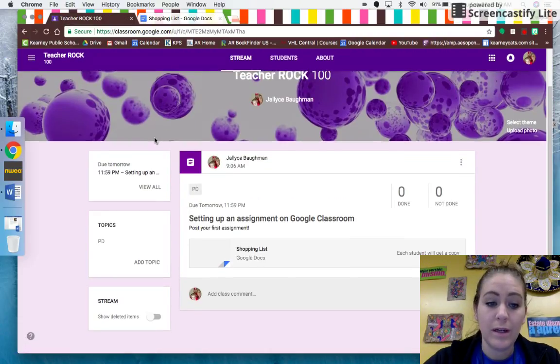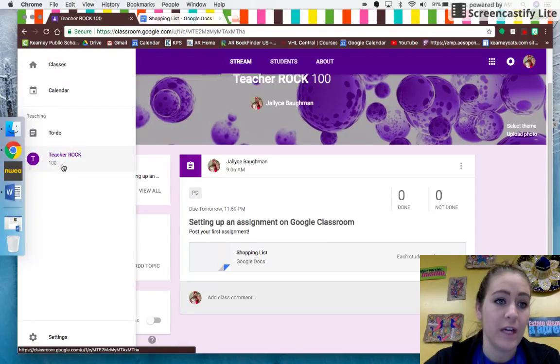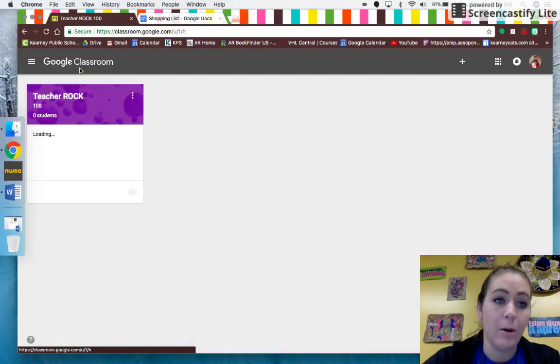If you have more than one class, you can toggle through your classes using these little bars over here. For this Google account, I really only have one class, but it does have a calendar. You can go back to your classes, so if you had more, this way.